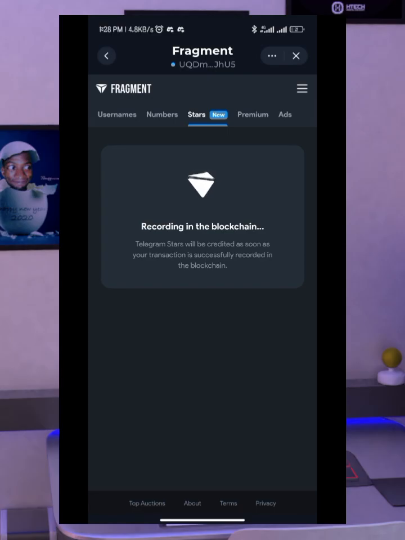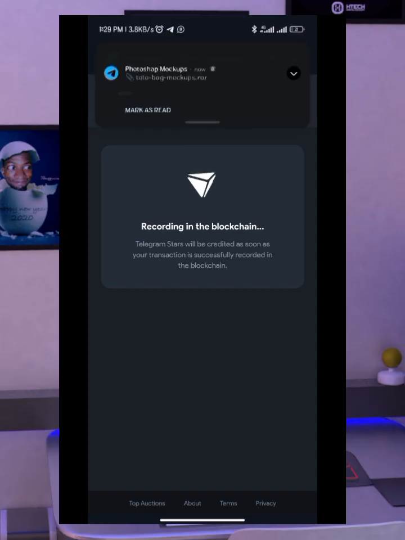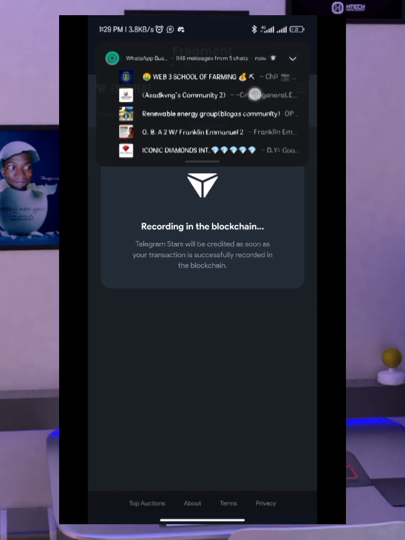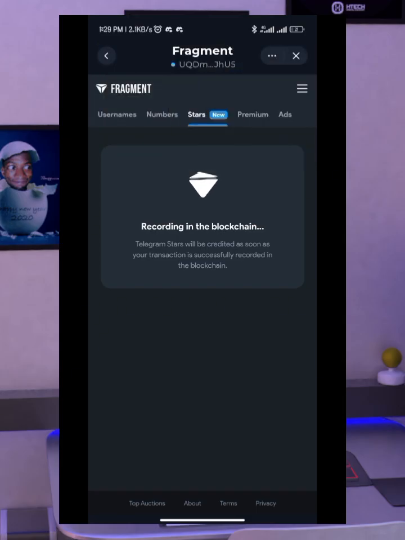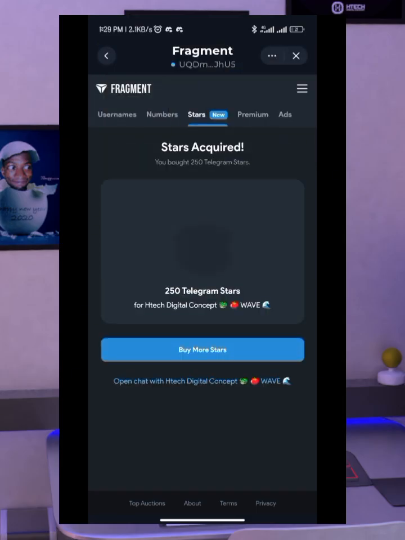And wait, you see it's recording in the blockchain, so you have to wait for all this to be processed. It might take some moments, but rest assured that your Telegram stars will be given to you. So what you have to do next is just wait, and you can leave this page right now and go back to your Telegram to check your Telegram stars.